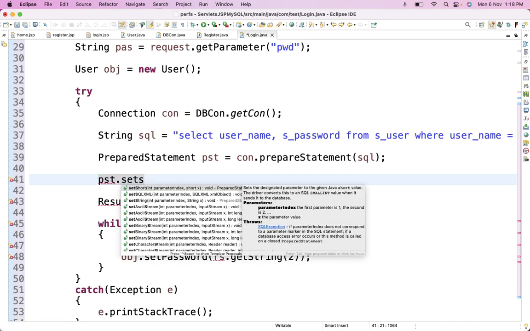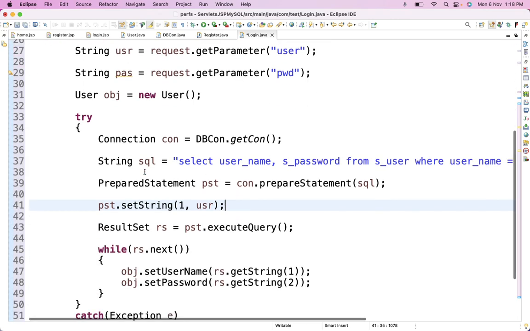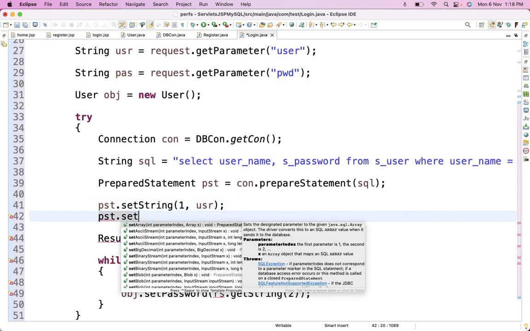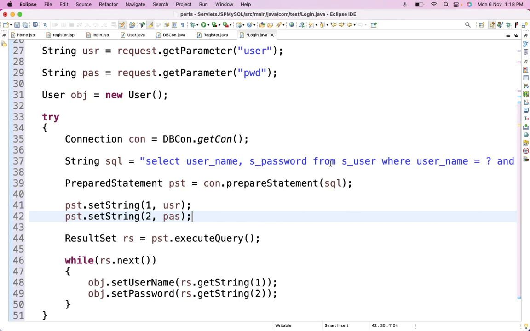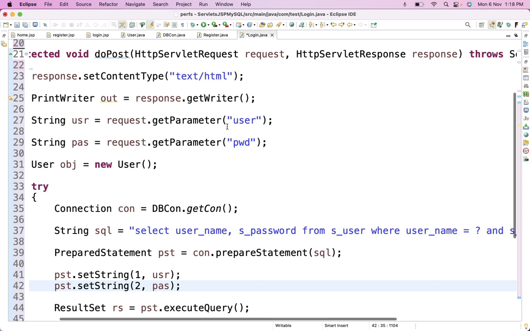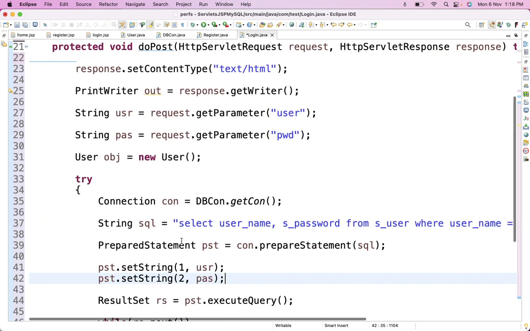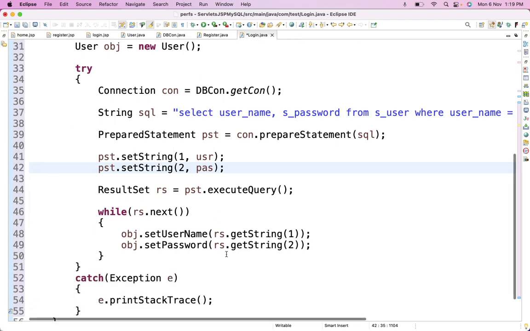pst.setString of the first question mark is the username, user, so directly we are reading from the front end, and pst.setString of the second question mark is the password. Now what will happen, the query will execute: select username, password from the user table where username is question mark, meaning the username you are entering from the browser, and the password we are passing to the question marks. After setting, you will get the record matching the data from our database.